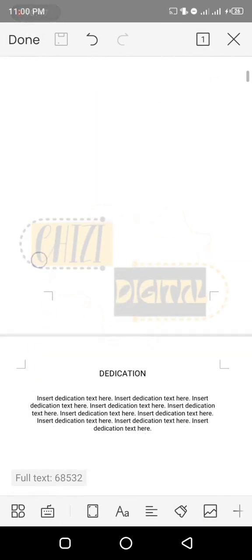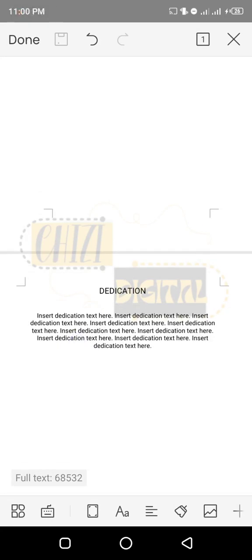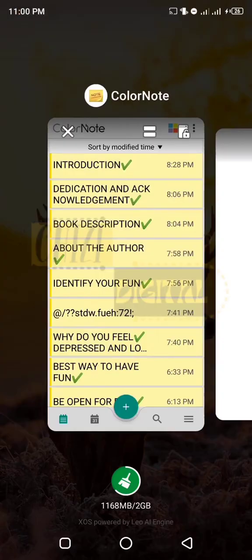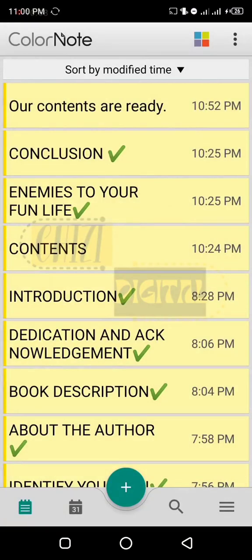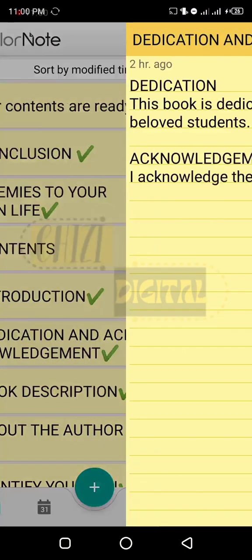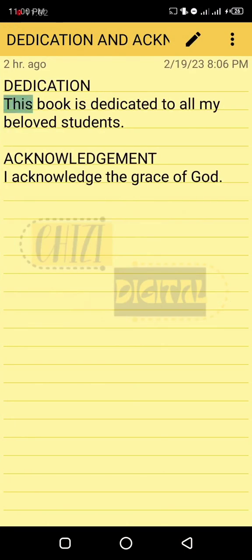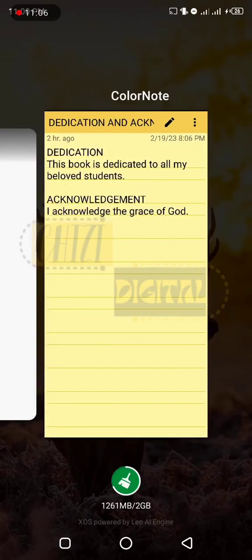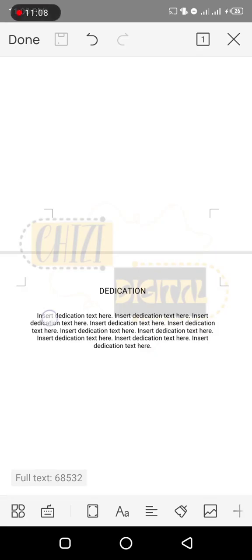The next page is the copyright page. We don't have our ISBN yet, so we'll skip it for now. Then I go over to dedication. I have a folder on color notes named dedication, so I will check the content there. This book is dedicated to all my beloved students. So I copy this. I come here.